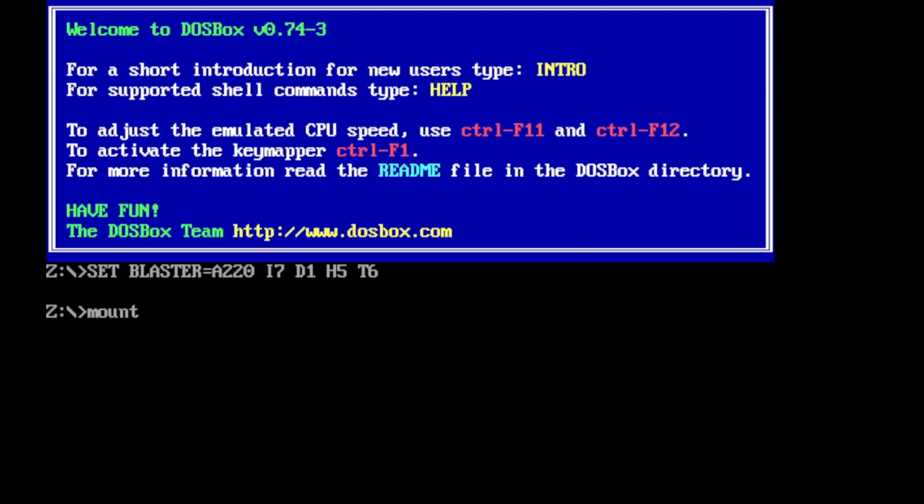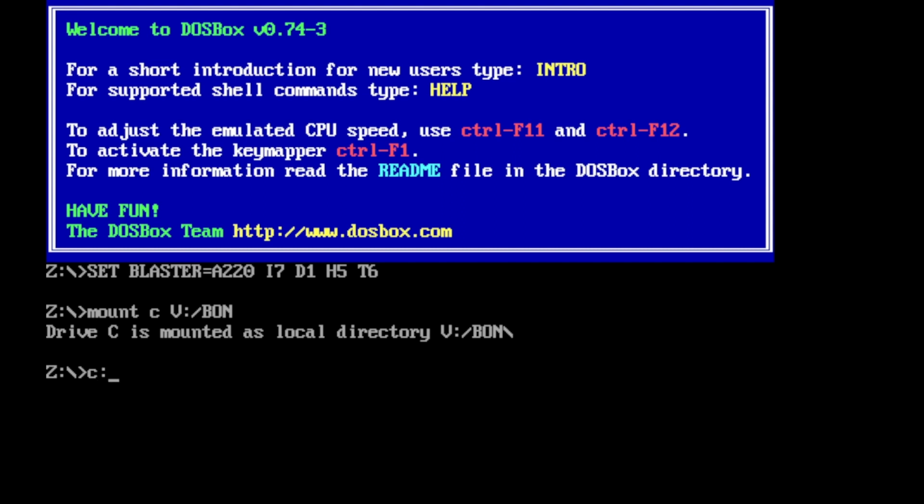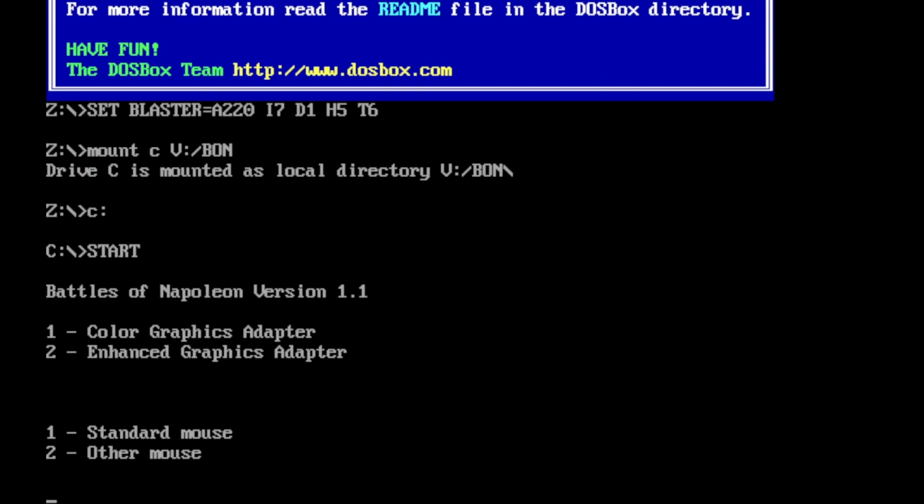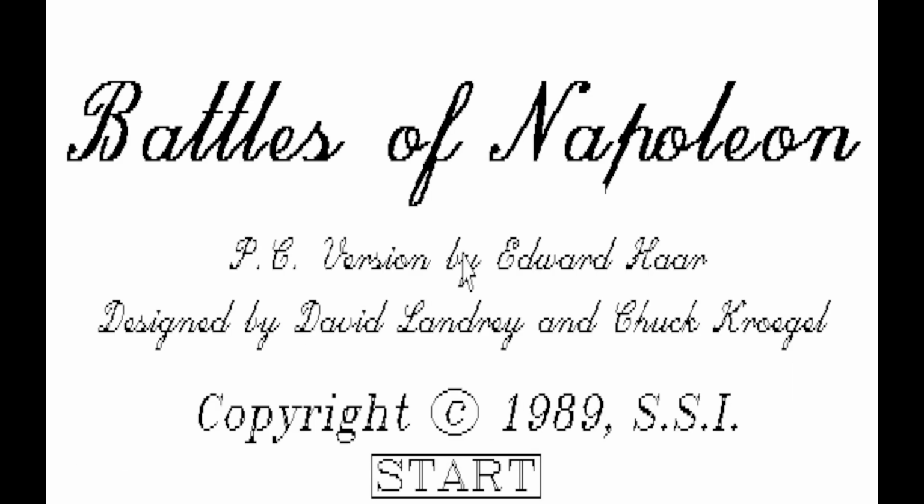Here we have the Dosbox screen. I figured I'll just show how I've got my file structure set up, so you guys can see how to run the game. Unfortunately, due to YouTube restrictions, I can't show you how to get the game, but if you do a little bit of digging, you'll find it. So we'll mount that there, switch the drive that we're currently operating in to C, and then go start. And then I want to press 2 for the enhanced graphics adapter, and then 1 for the standard mouse.